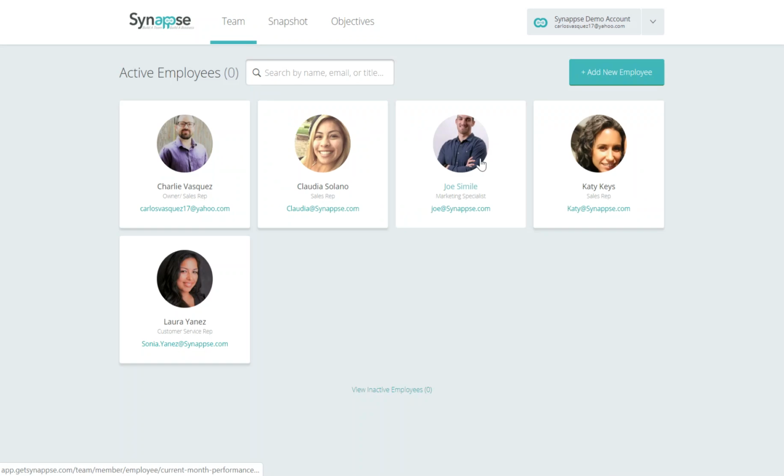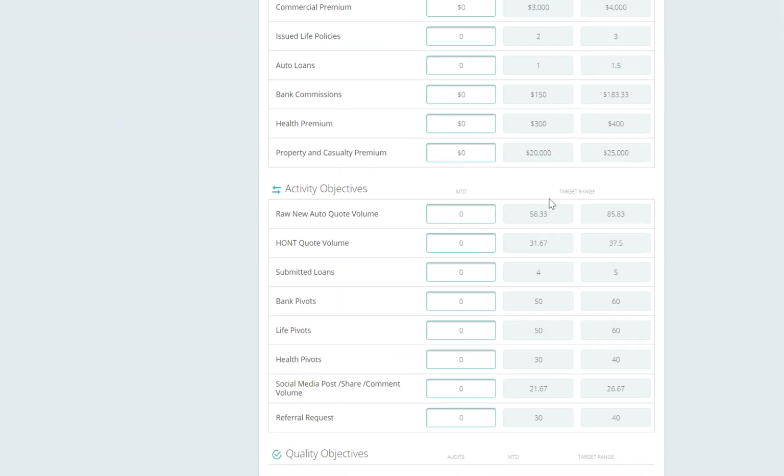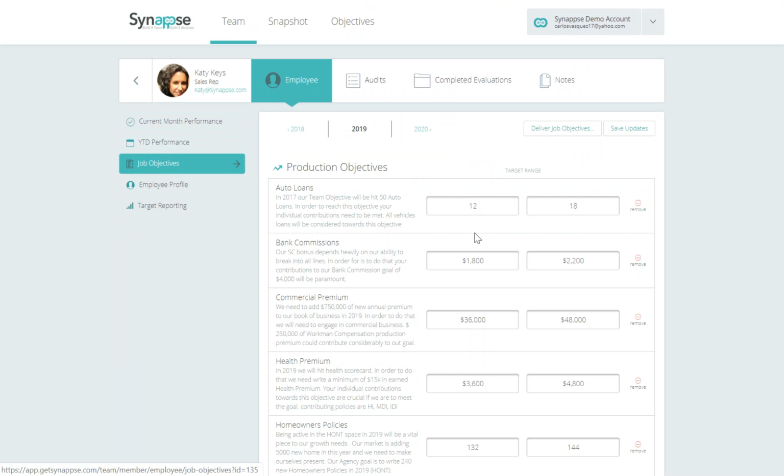A long way of saying just make sure that before you move to the next step, everyone on the team has their objectives loaded in, at least their production objectives and their activity objectives.